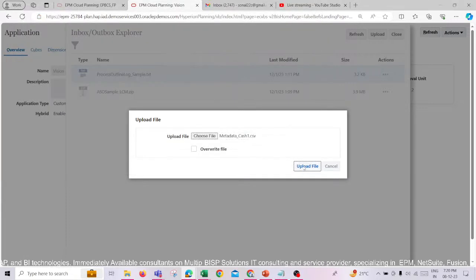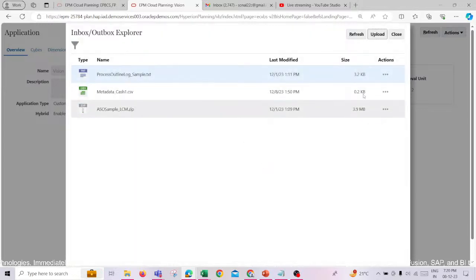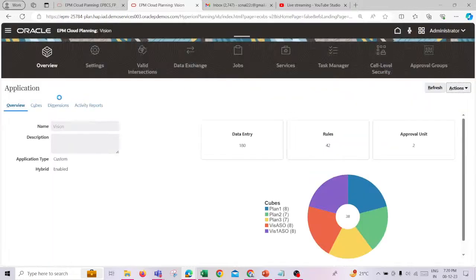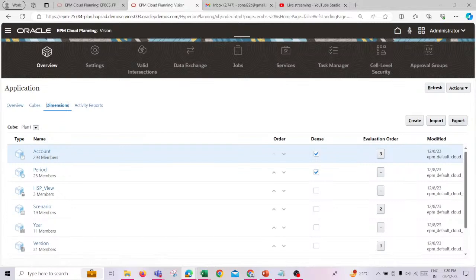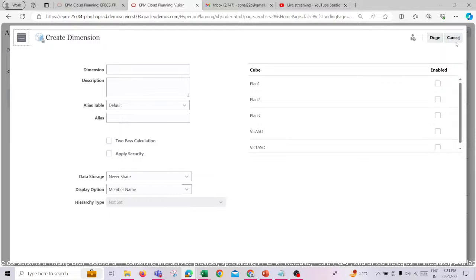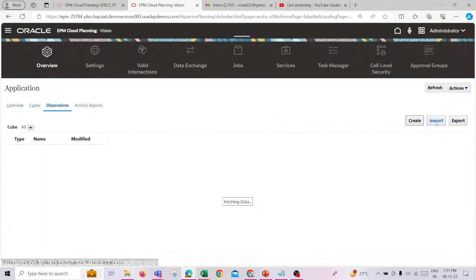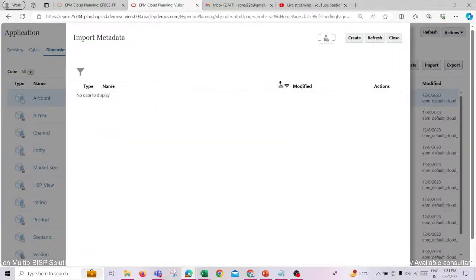So this is my file, and this should always be in a CSV format, otherwise this application will not accept it. As you can see, this file has been uploaded. Now close it and go from here to the dimensions. After going to the dimension, whichever dimension we are loading the data into, we will select that. No, sorry, we will go to create. We will go to the import, create.